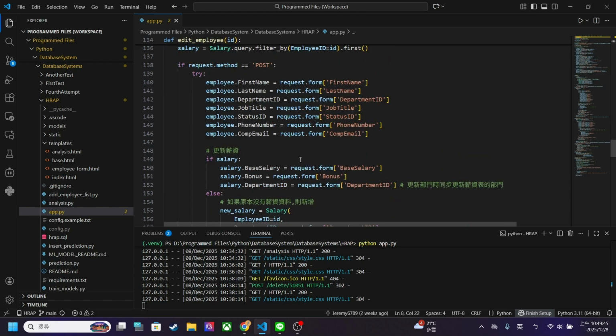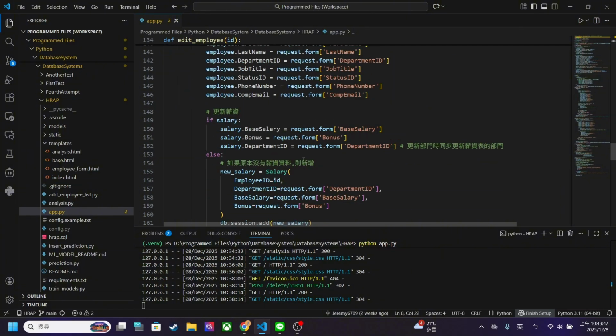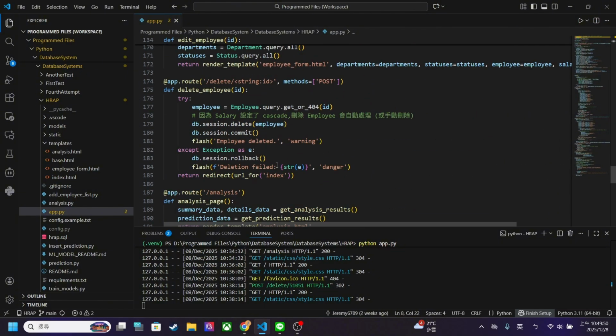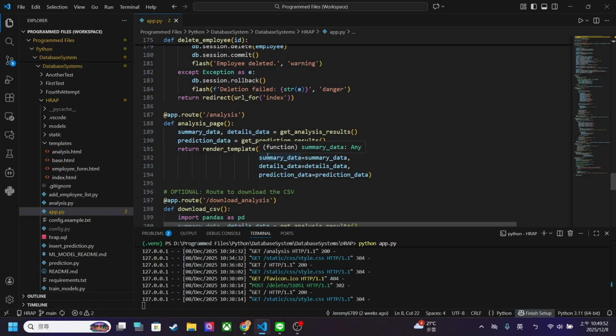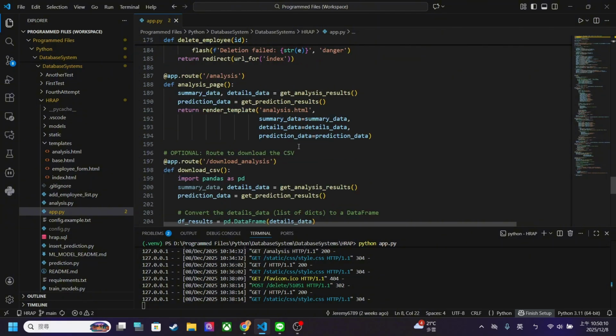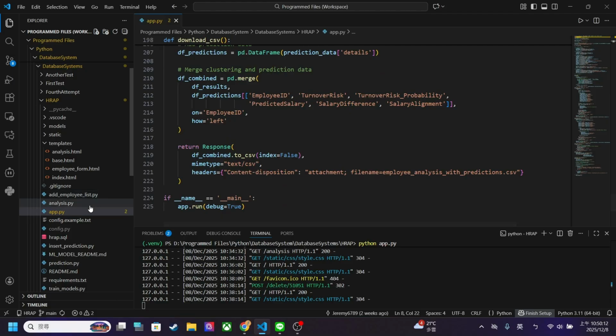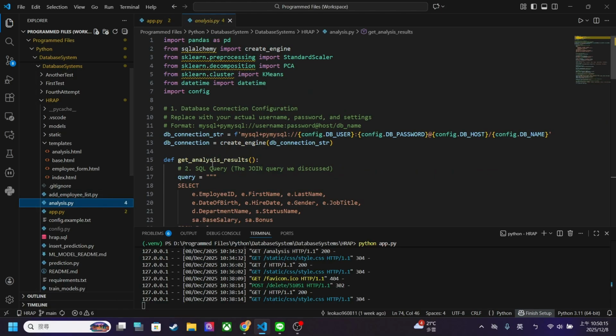Okay, and in the analysis route here. Okay, finally the analysis route connects everything. It triggers our external analysis model to process the data and pass the results to the front-end templates for display. Okay, and this is app.py. And then let's take a look at analysis.py.